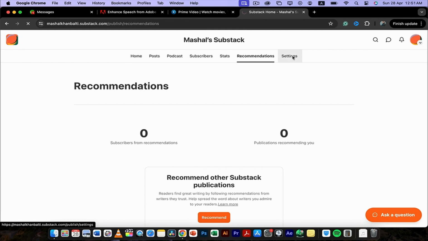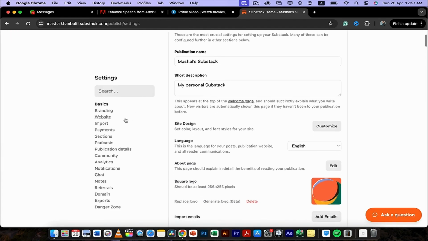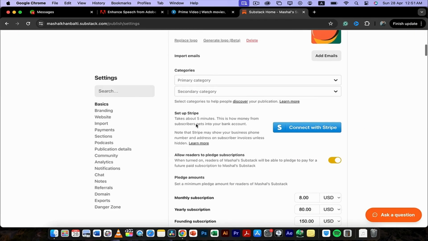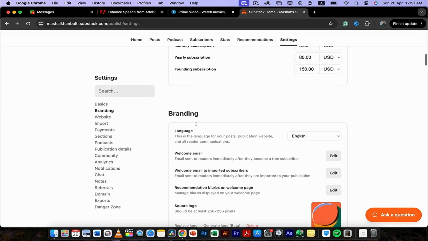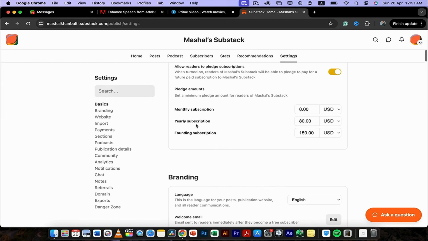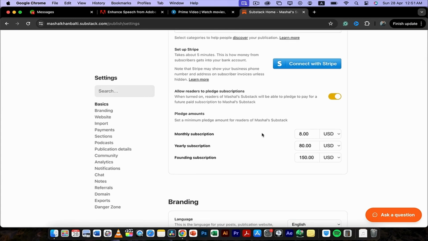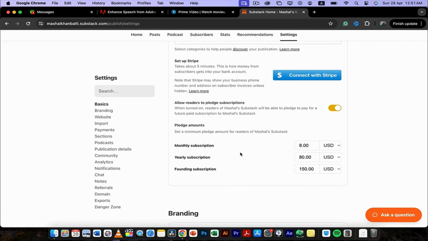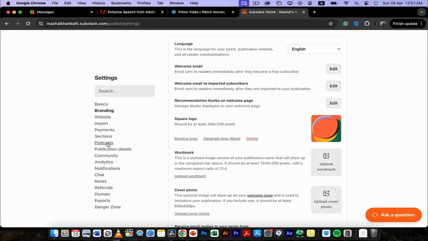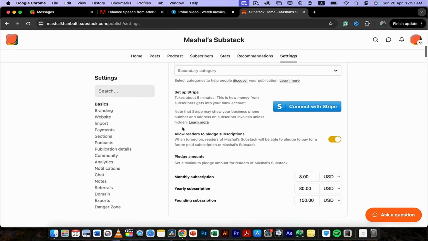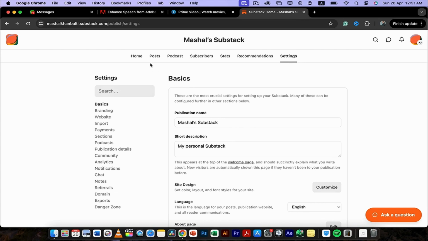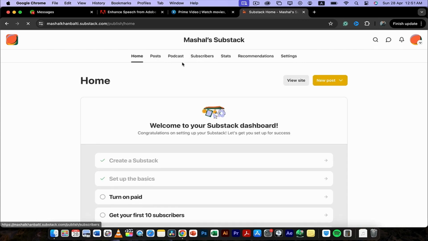And moving on to settings. So these are the settings, and you can just visit here and check it yourself, and there are a lot of options here like basic settings and branding. Basic settings include the monthly subscription and yearly subscription that you give to your readers, and there are podcast settings and website, where you can add your website. You can tweak the settings yourself and check them out. Basically, this was just a general overview of this Substack website.